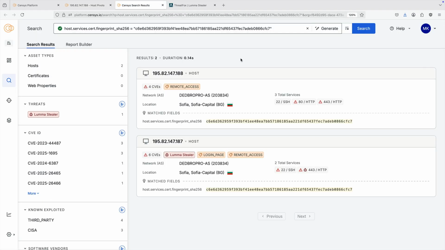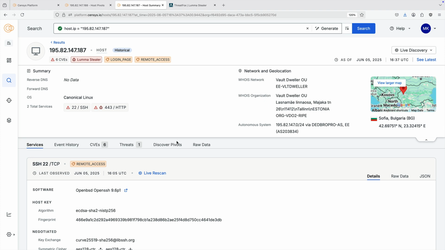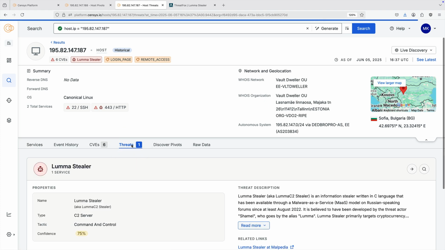Let's run a query for the certificate's fingerprint to see the other host that is actively using it. Interesting. We see another host in Bulgaria that is running at least one service that Census has detected as Loma Stealer.